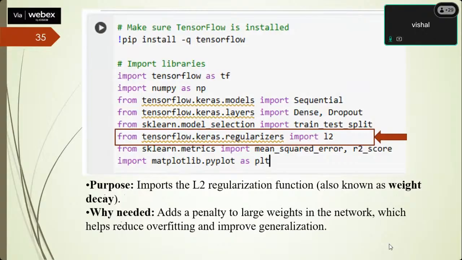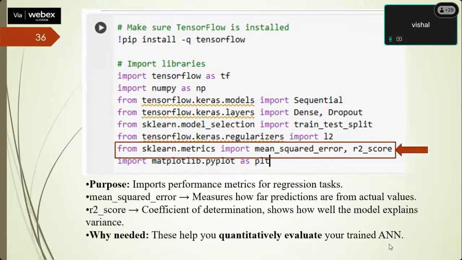This L2 regularization function is used for weight decay. It adds a penalty to large weights in the network, which helps reduce overfitting and improves generalization. Mean squared error or R squared: we check the loss to measure how far predictions are from the actual values. Once the training has been done, we will predict our output response and check it against the actual value, and this is measured by mean squared error. R square is scored because this is regression, so the coefficient of determination needs to be checked; it shows how well the model explains variance. These help quantitatively evaluate our trained model.